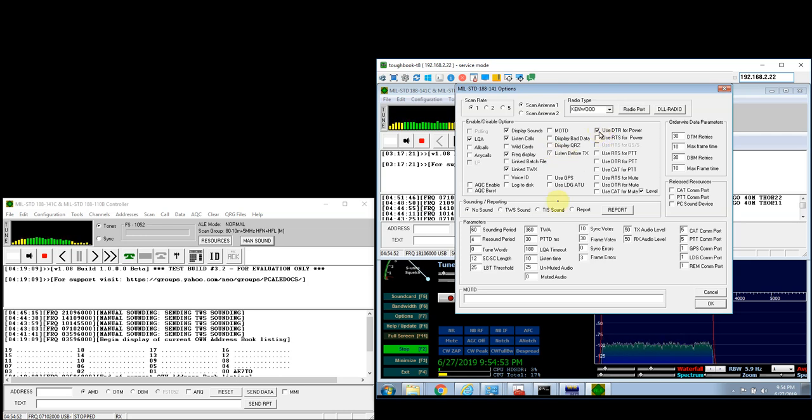This doesn't really matter for this SDR setup, but for some interface cables you need to turn on DTR in order to power the interface. You may want to use CAT for push to talk, or you may use RTS. It just depends on your settings on your transmitter end. Now on this end I'm going to turn off sounding. There's no sounding whatsoever. This is just a receiver, so I leave the default of no sound.